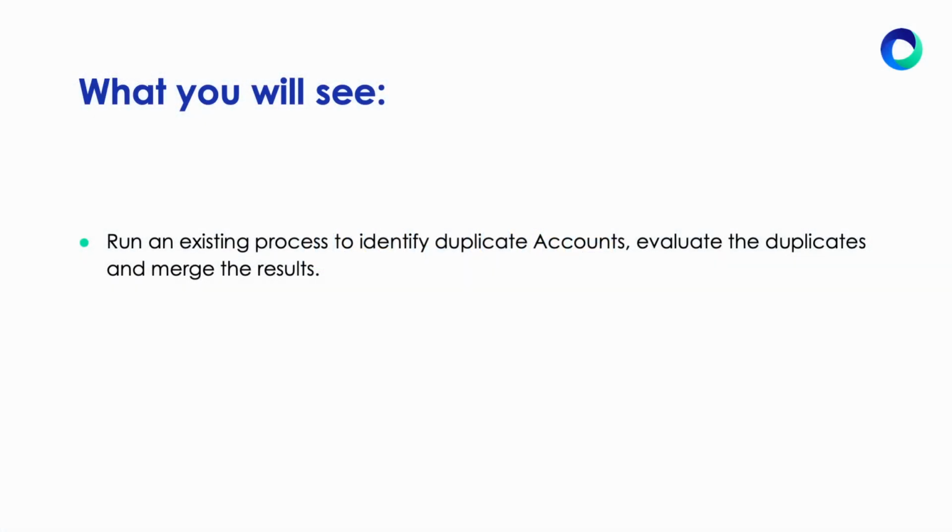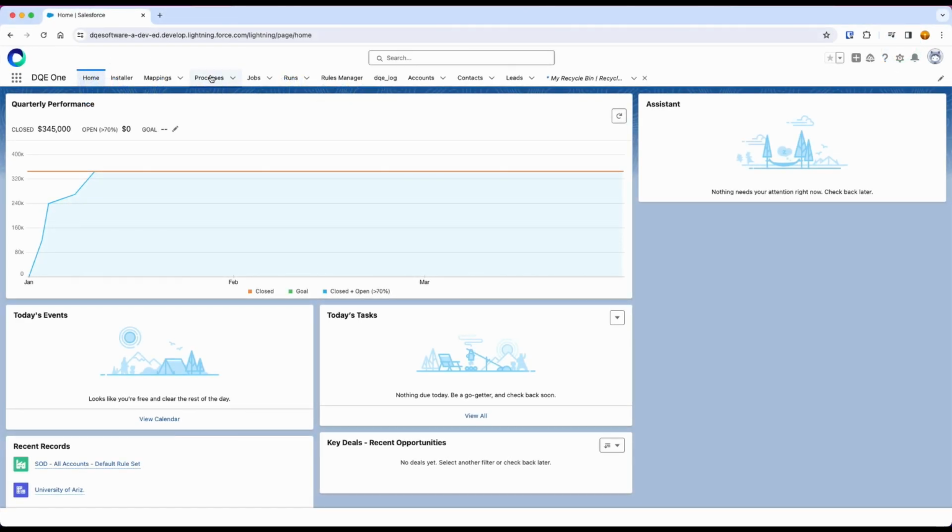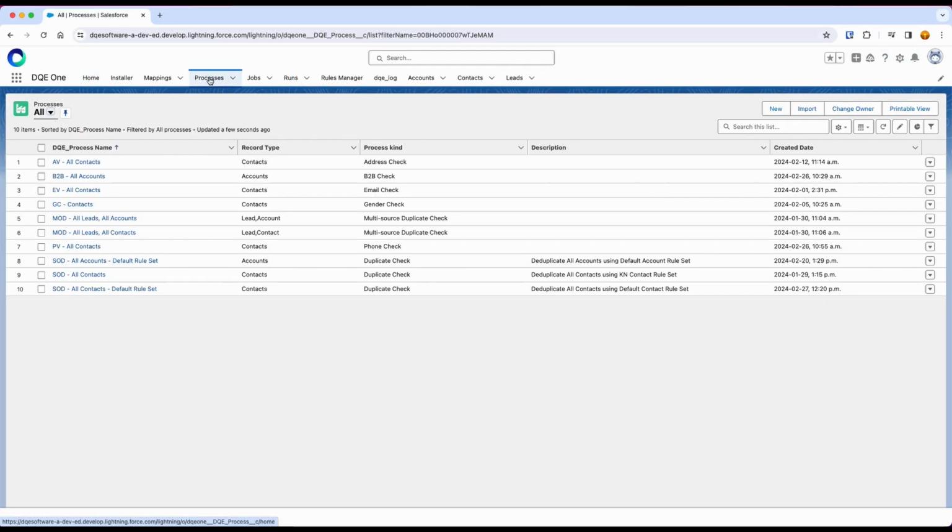In this video, we're going to run an existing process to identify duplicate accounts, evaluate the duplicates, and merge the results. From the Processes menu, we're going to select the Single Object Deduplication process for all accounts using the default rule set. Let's review the settings for this process by clicking on the drop-down arrow on the right and selecting Edit.